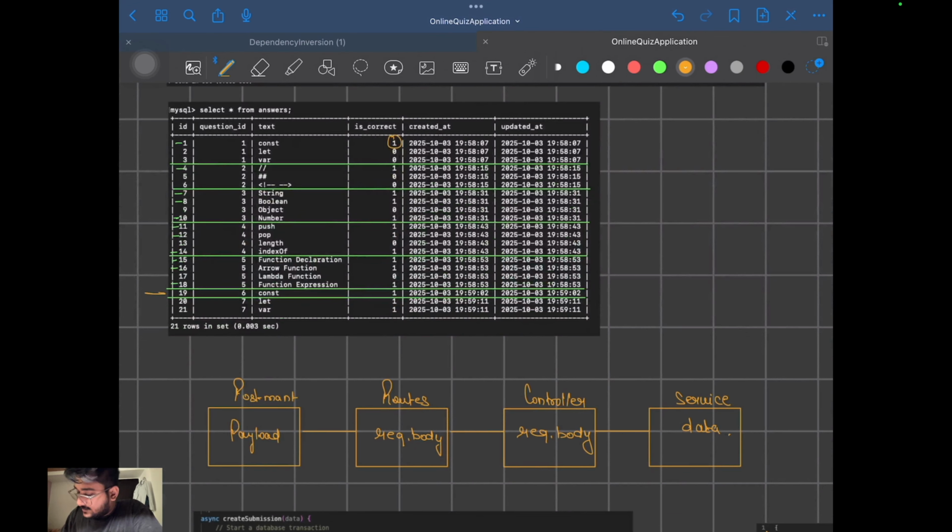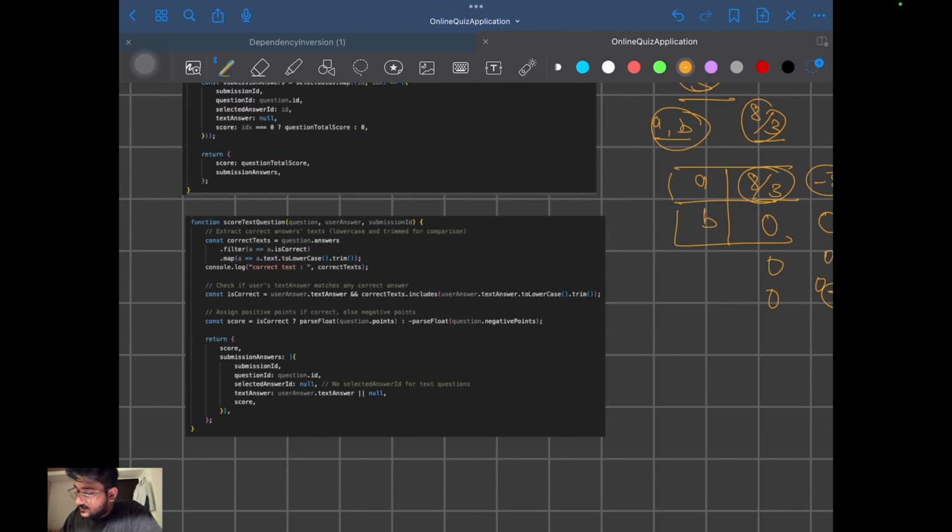From this we will do filter. Okay, we got this one correct, this one correct. After that we will map to text dot lowercase, and we will trim if we have spaces pre and post to the characters, and we will make this correct text.